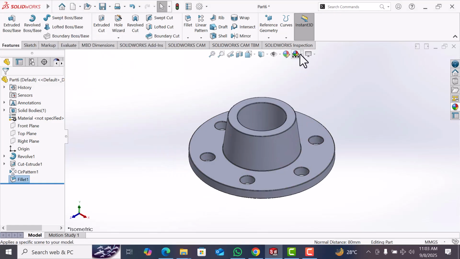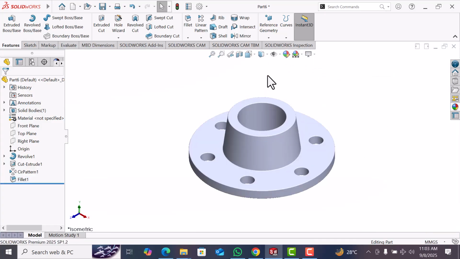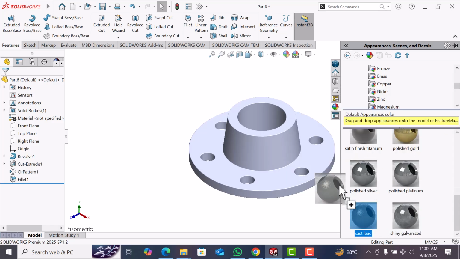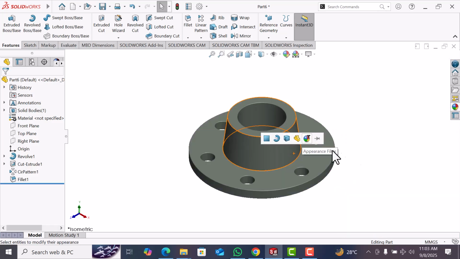Now here select plain white. Now select here shaded. Now select materials, cast lead. Okay.